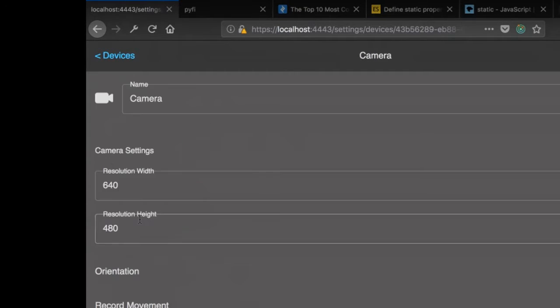Where was I? There we go. So here you can see how those settings definitions on the gateway translated to the UI. We've got our resolution width, resolution height, orientation, and record movement option. So when I change these, let's go ahead and change the camera name. Let's say Balcony. That's updated on the relay, and on the gateway now.